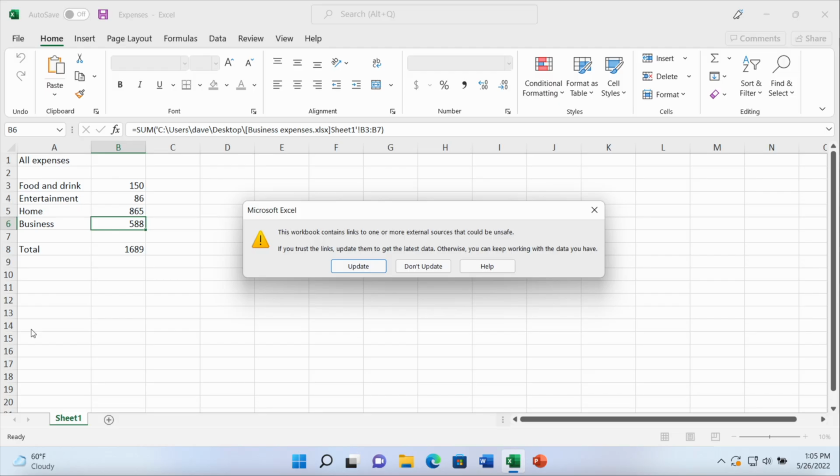So why is this happening? Well, usually Excel files are self-contained. All the data you need is in one file. But when you see this notice, the file you're trying to open wants to pull data in from somewhere else, usually from another Excel spreadsheet. I'm just going to say don't update for now.